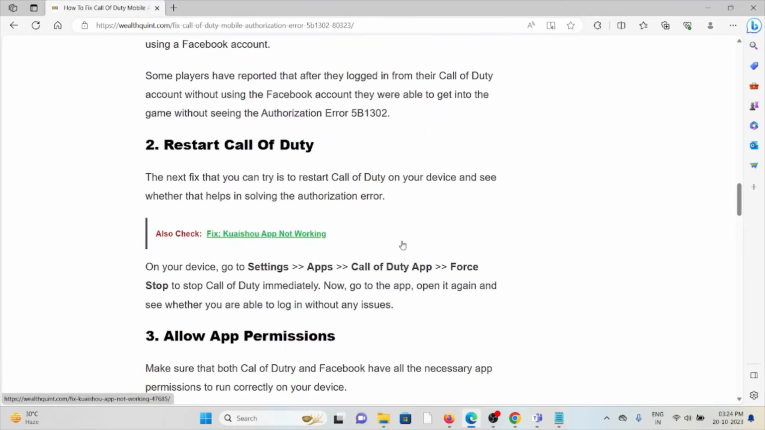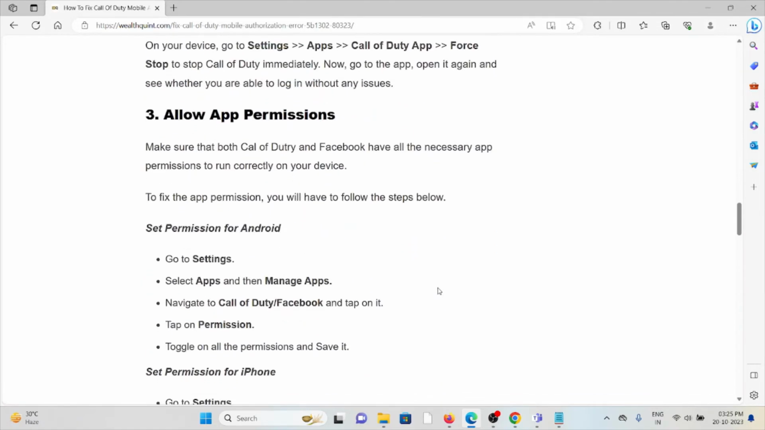The second method is to restart Call of Duty. The next fix that you can try is to restart Call of Duty on your device and see whether that helps in solving the authorization error. On your device, go to settings, apps, Call of Duty app, and force stop to stop Call of Duty immediately. Now go to the app, open it again, and see whether you are able to log in without any issues.